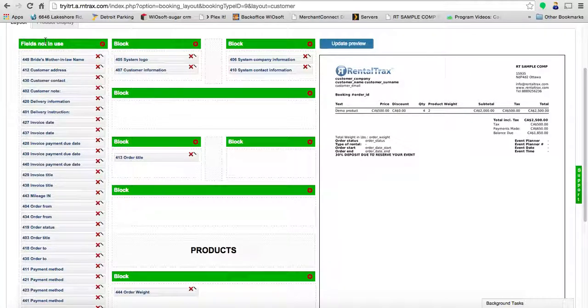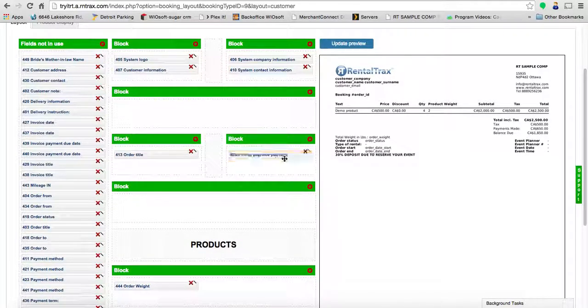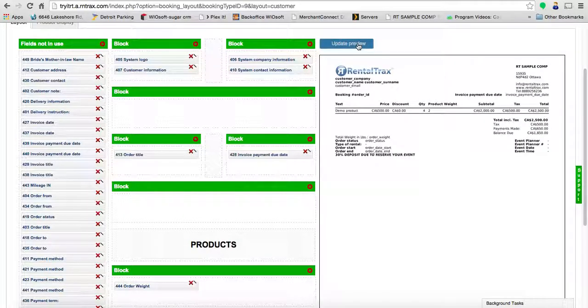Same thing from the fields not in use column on the left hand side. If I wanted to enter in, let's say, the invoice payment due date, I could drag it in and place it wherever I like, and then update my preview, and it will have that information added to my layout for me. You can see that right here. So this information, it's all drag and drop to move it around.